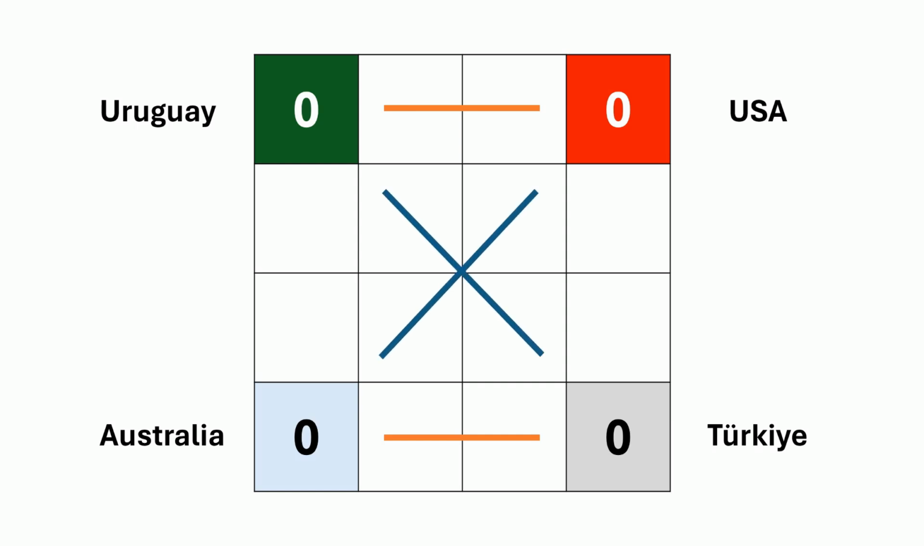In round 2, we have the USA playing Australia and Uruguay playing Turkey, so those will be those squares on the diagonals. And then in round 3, which has not happened as I'm recording this, the USA will play Turkey and Uruguay will play Australia. So let's fill in the values that we have.